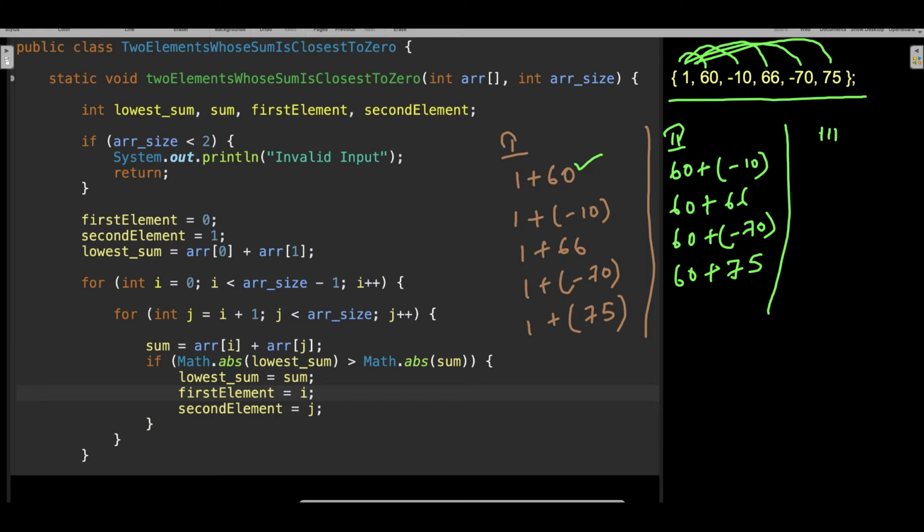Then there needs to be a third iteration. In the third iteration, this one is also done now. You have done 1 and 60, and you have also done 60 and minus 10. So this is done, right? So you should not again go and sum minus 10 with 60. You have to go in the forward direction. So you do minus 10 plus 66, minus 10 plus minus 70, and minus 10 plus 75. This is your third iteration. Then you will go for the fourth iteration.